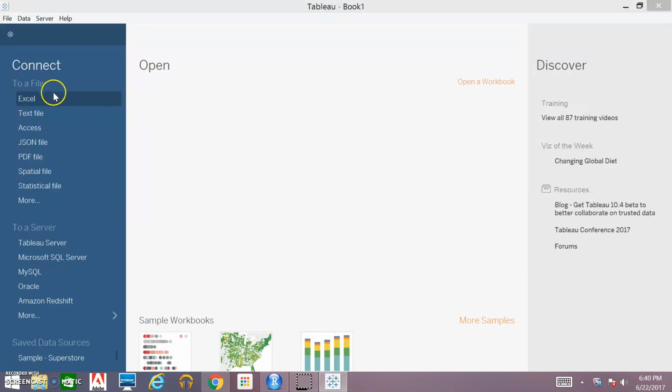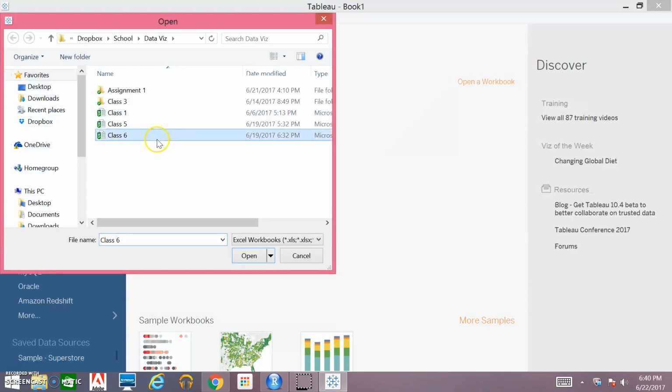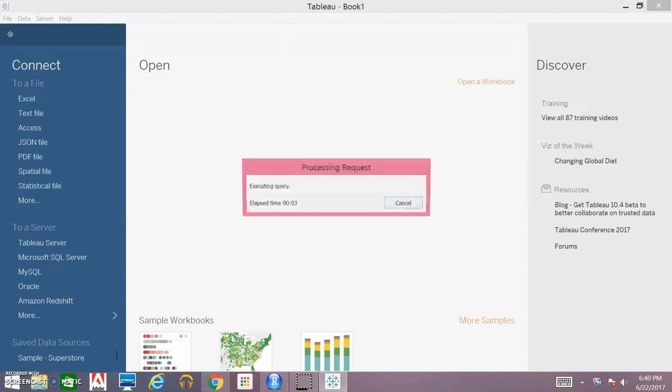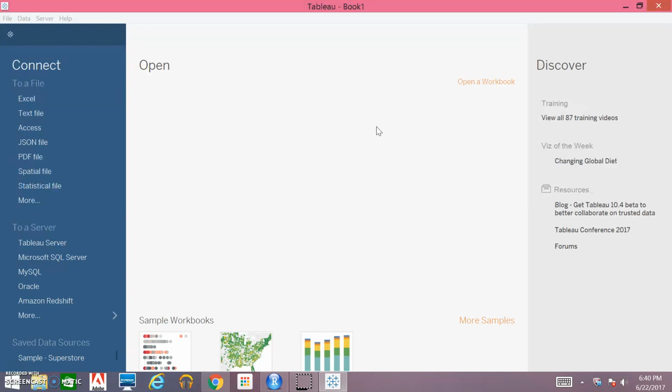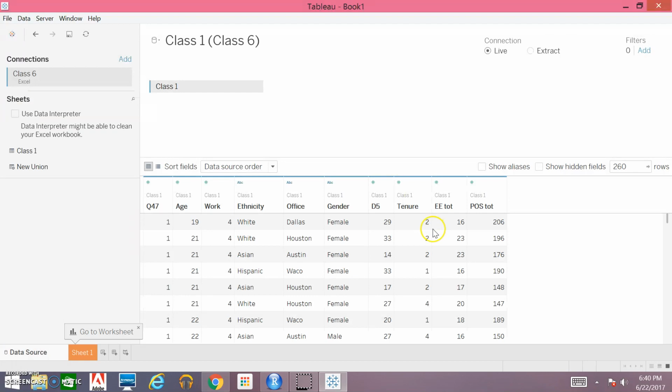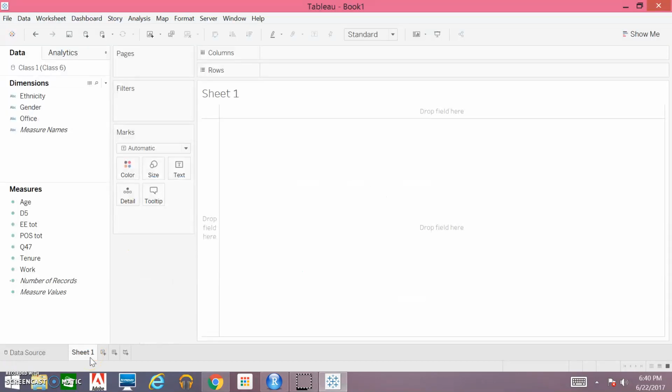So we're going to click on Excel and then click on our file, and it's, I guess, processing our request. And there we go. So now we have a preview of what our data look like in Tableau. So we'll click on Sheet 1. The first graph that we're going to build, similar to last time, is our scatter plot.